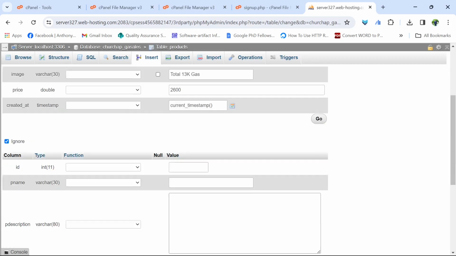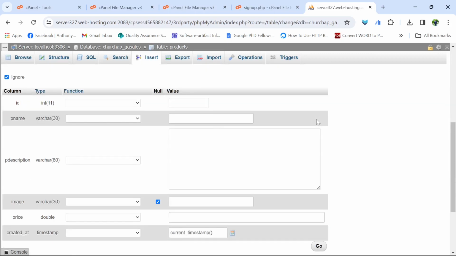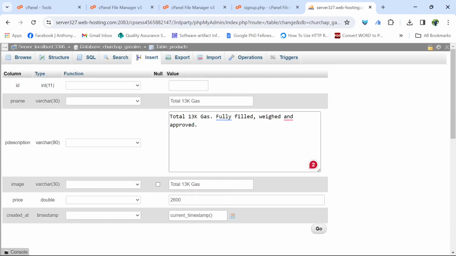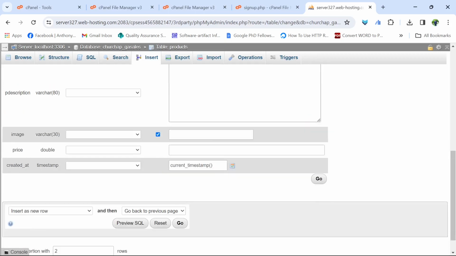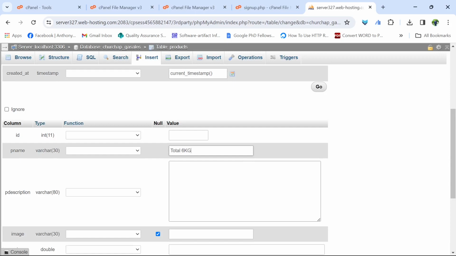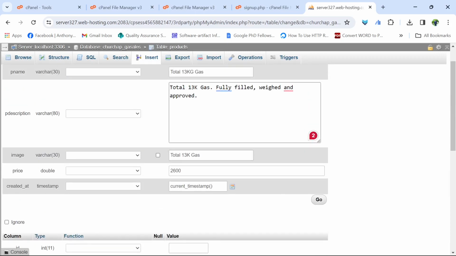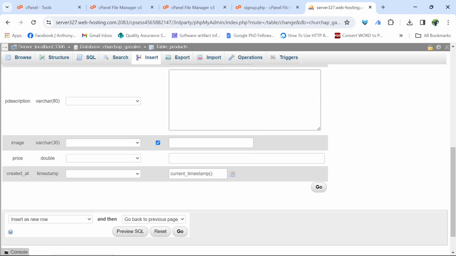Okay, good. Let's create another one here. Total 6 kg. Make sure there's consistency. It was K. 6 kg gas. I'll just repeat this so that I move fast.